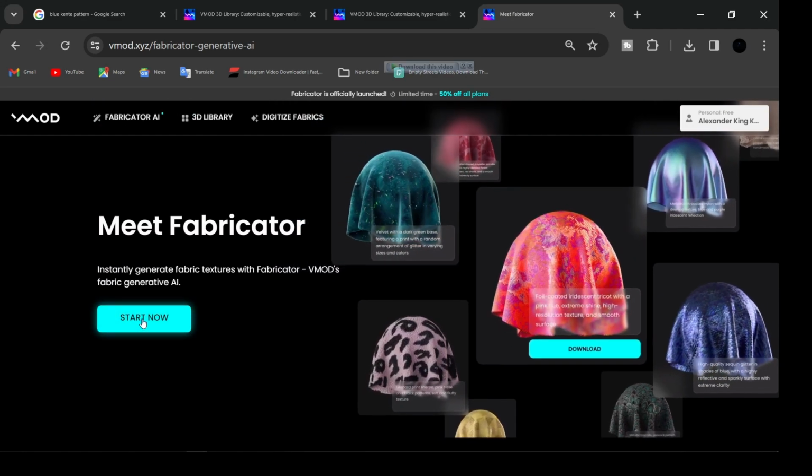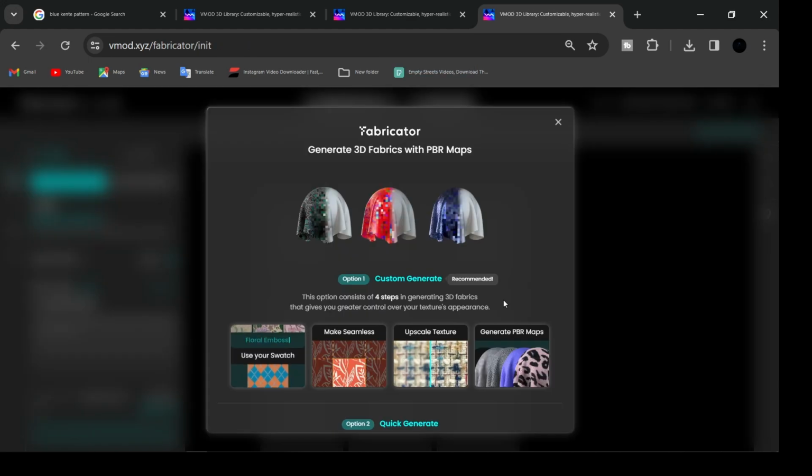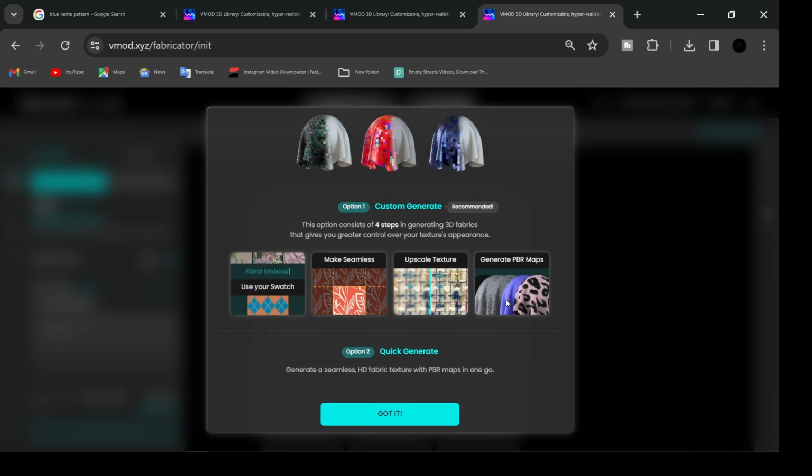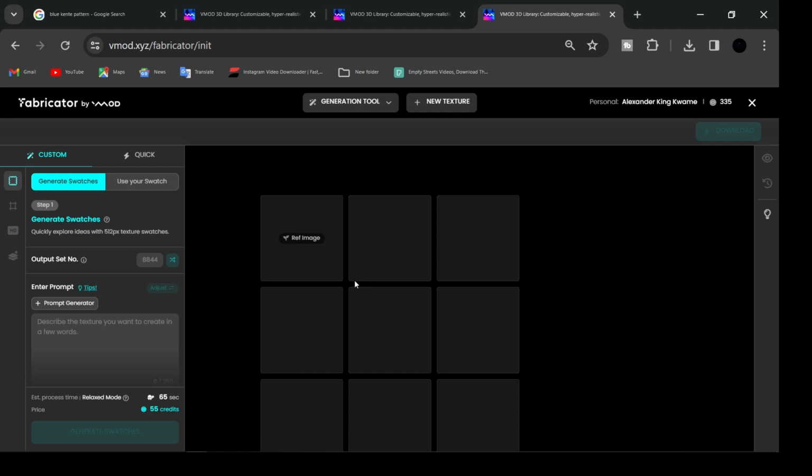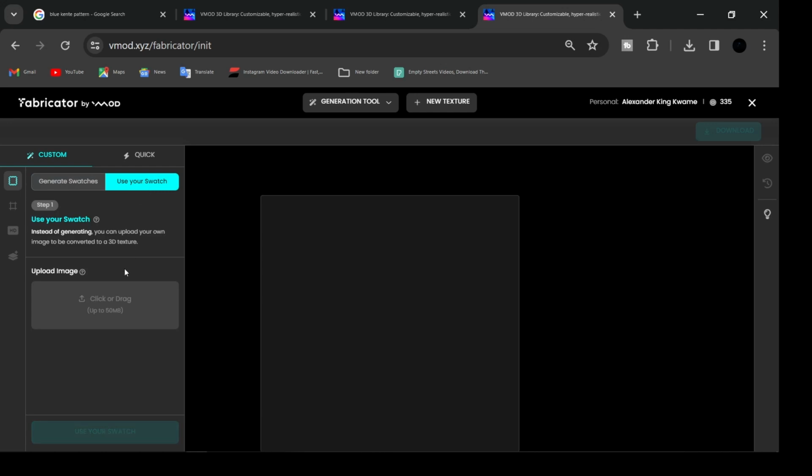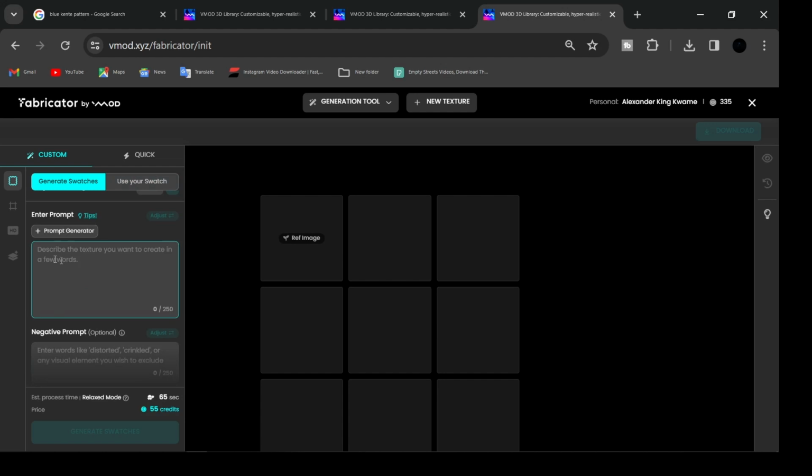So I will click start now, and actually I'm not gonna dive deep inside using the prompt. We are gonna use an image to generate our AI materials. So here we are, and we have generate swatches or use swatches. This is where you're gonna drag and drop your image. If you want to use a prompt, then you are gonna use it right here, and you're gonna generate your swatches. But I'm not gonna do this today. I'm gonna use a different image for my swatches.